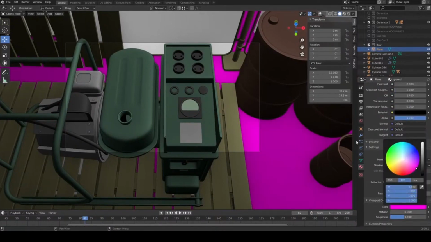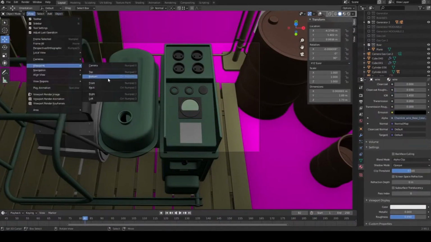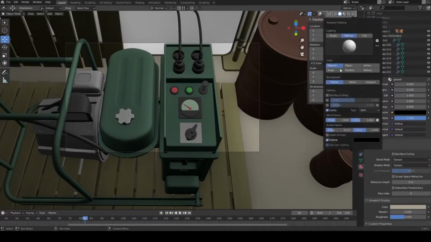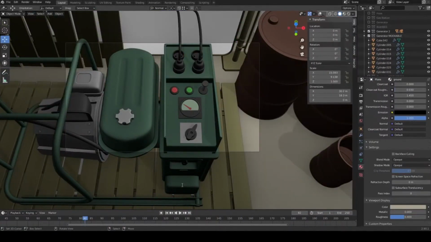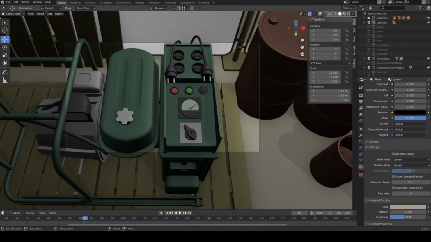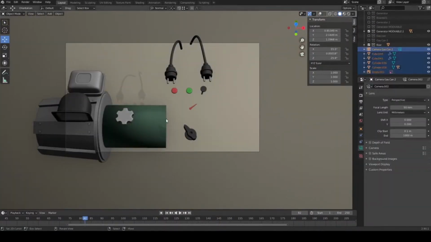Here I am making a sort of a color ID for the floor since I know I will need it later in Photoshop for easy selection while compositing. Then I made sure everything was in the appropriate collection in preparation for rendering.